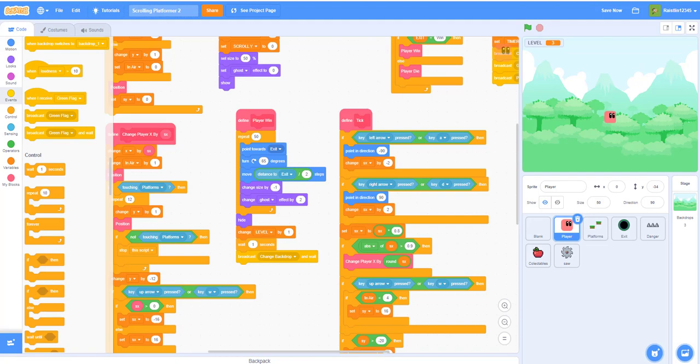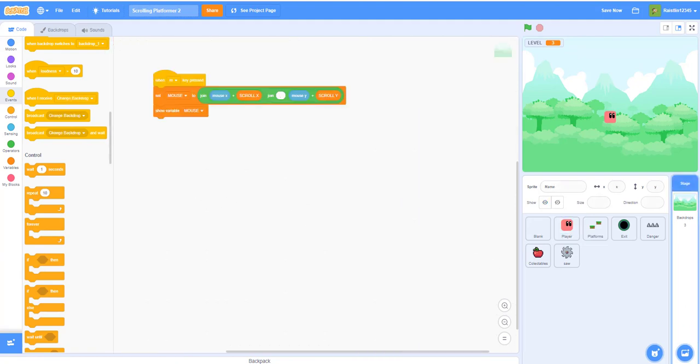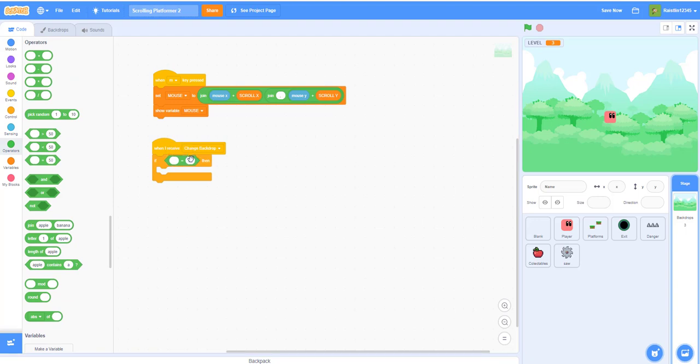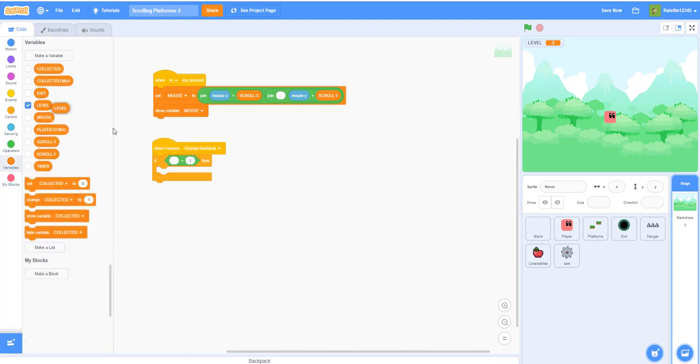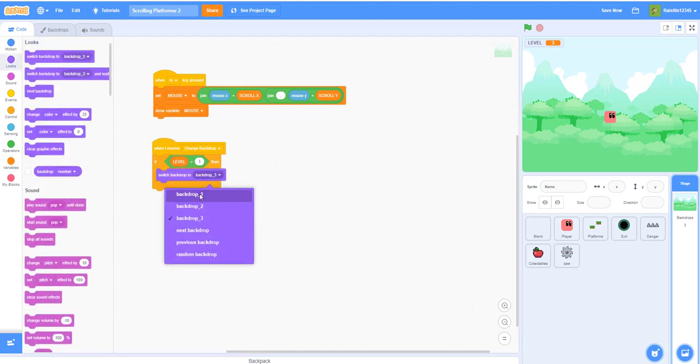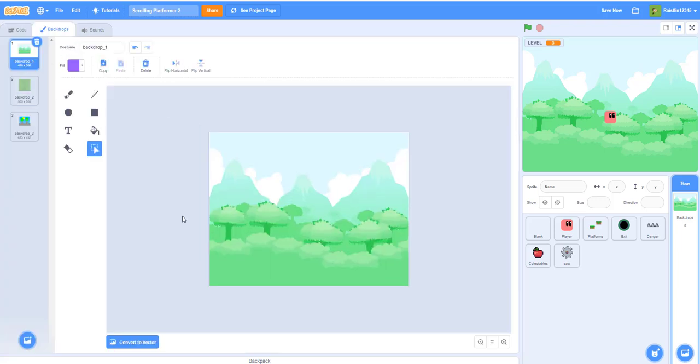So now we want to work onto the backdrop. So let's go into our backdrop. Right now we don't have the mouse code. Well, we will add the change backdrop. So when I receive the change backdrop, get an if then statement. If the level is equal to 1, then we can switch the backdrop to backdrop 1, the first backdrop, this one.